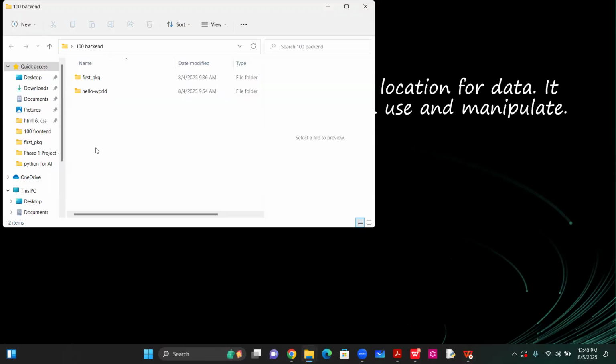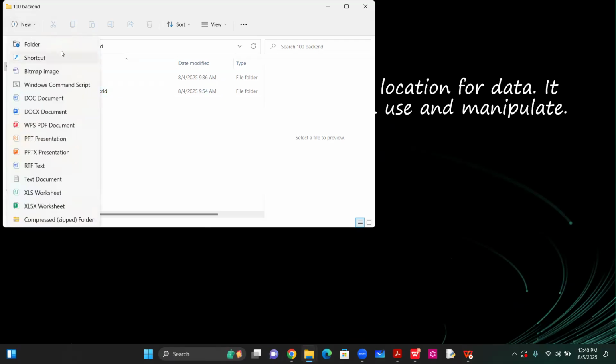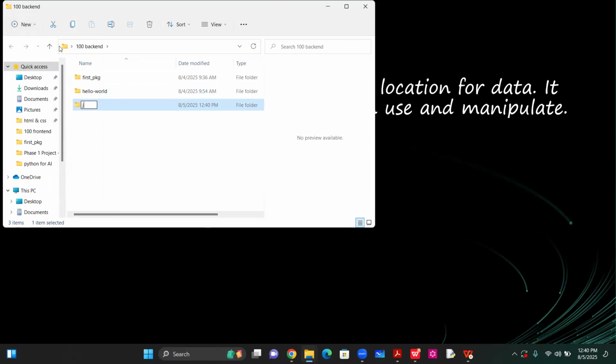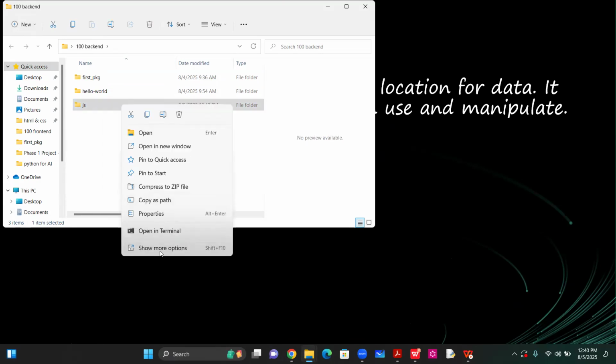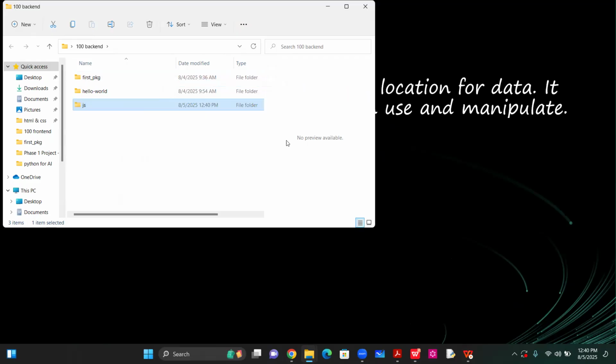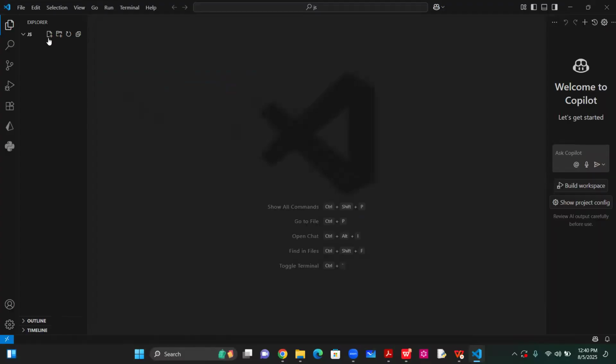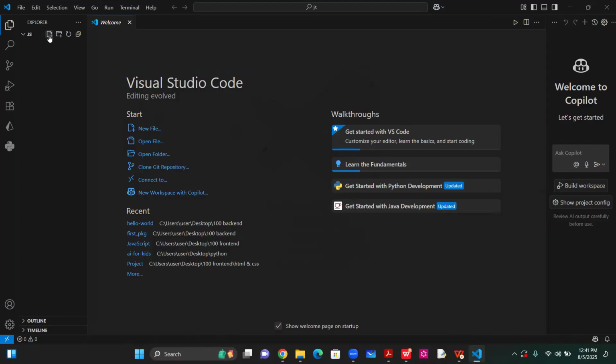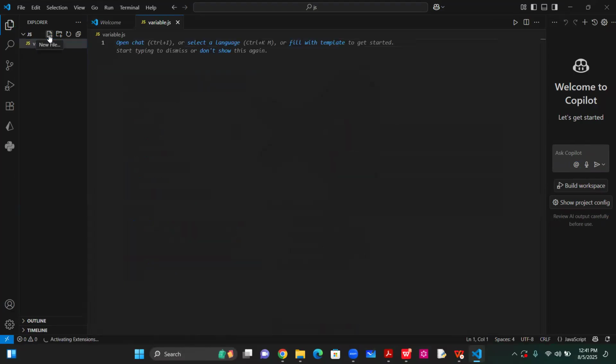I'm going to go into the 100 backend folder and create another folder. I'll call it JavaScript, or JS, because we'll be doing JavaScript, TypeScript, and every other thing here. I'm going to open it with Visual Studio Code. In this folder, I'm just going to create a file, and I will call it variable.js.